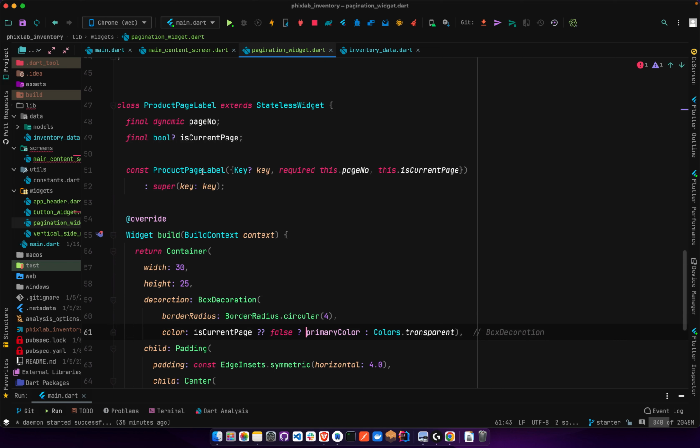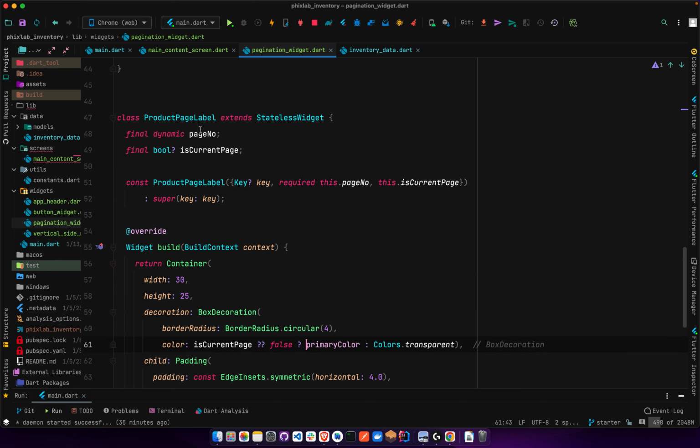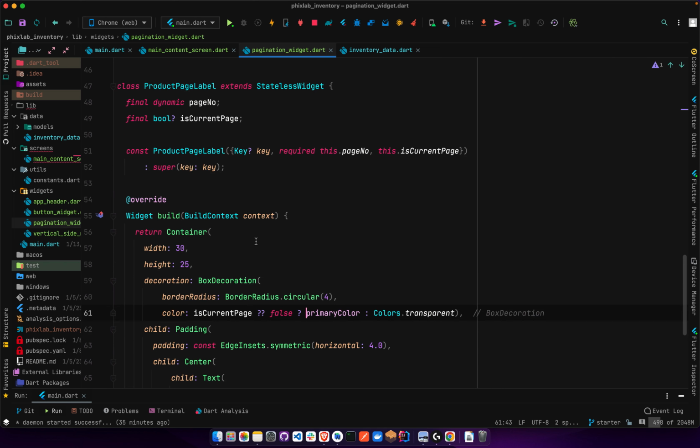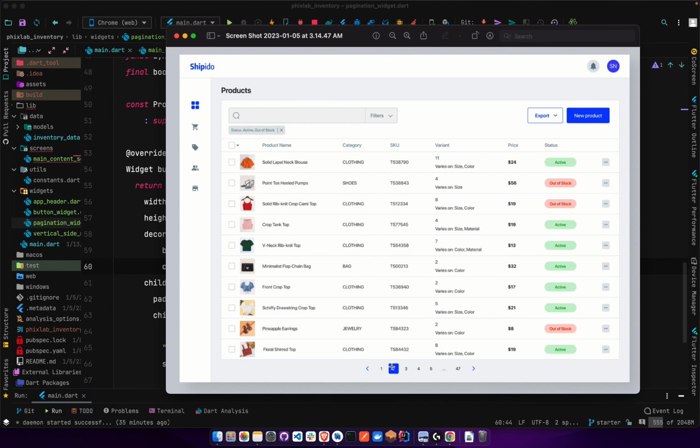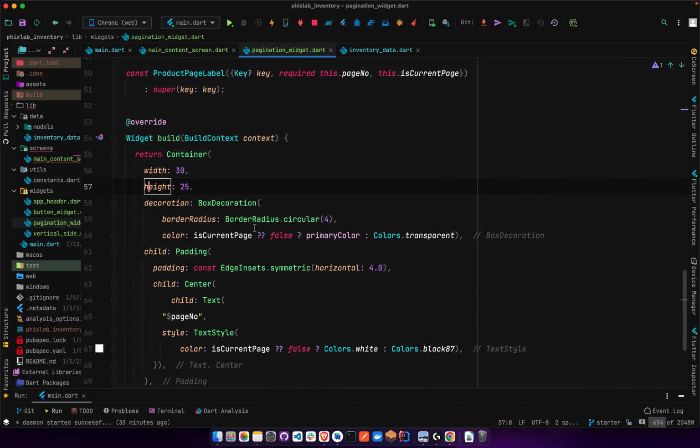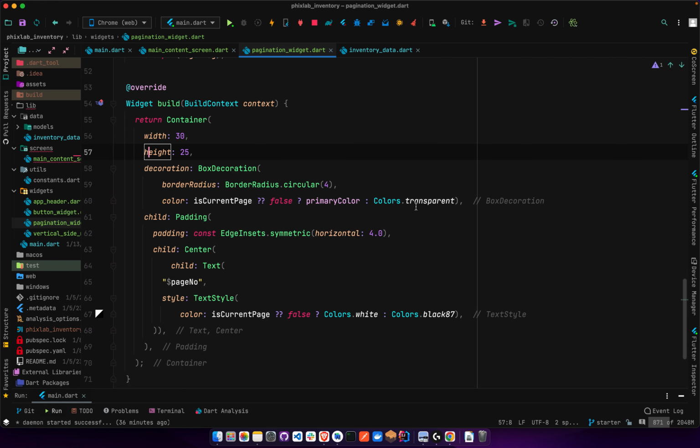Now let me explain what happened here. It's just a basic product page label. It's a status widget that has a container of size 30 by 25, which is what we're using to represent this square blue shape. Then it has a decoration, and we're saying if it's the current page, and if it's not provided, we'll fall back to false. If it's the current page, we'll use the primary color, otherwise we're going to remove the color entirely and make it transparent. And that's all we did.